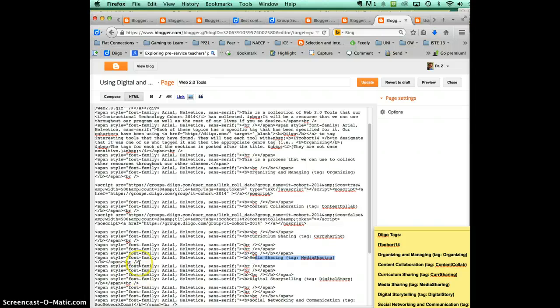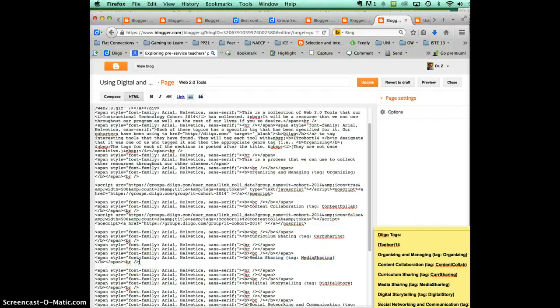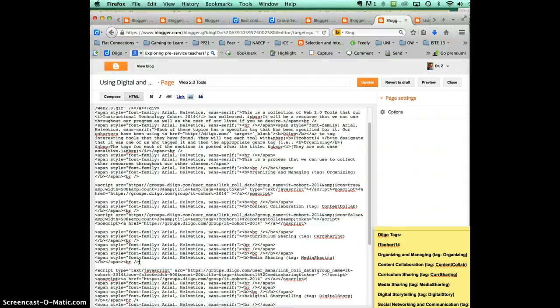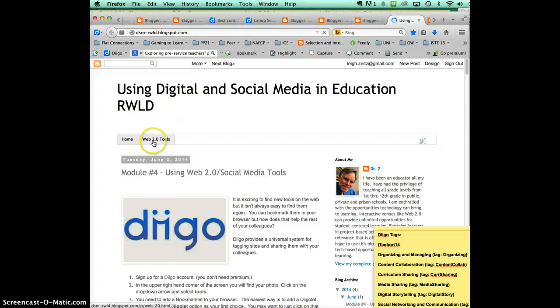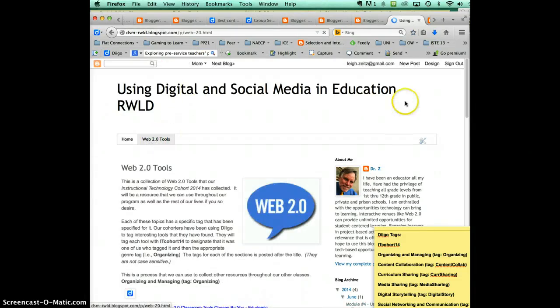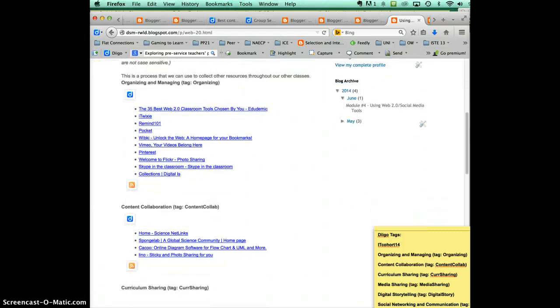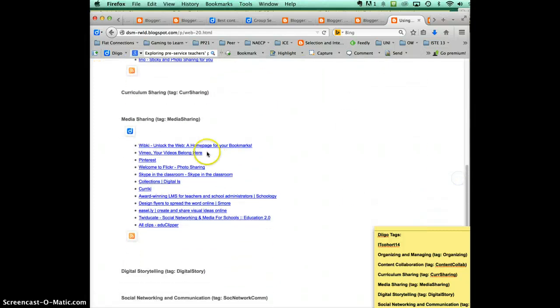Okay. I'm going to go down here. I'm going to hit return a couple times. I'm going to paste in that code. And now I should go up here to where it says update, and it will update that code. I should be able to go over to where it says view blog and click on Web 2.0 tools, and lo and behold, there it is, media sharing. And those are the pieces that come up there.